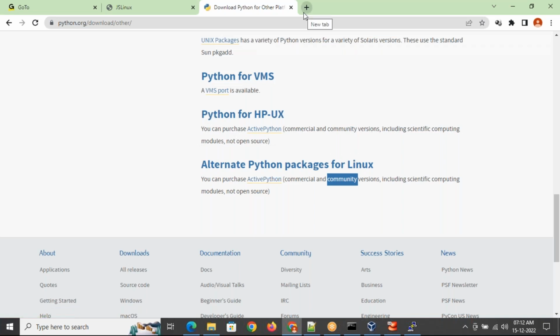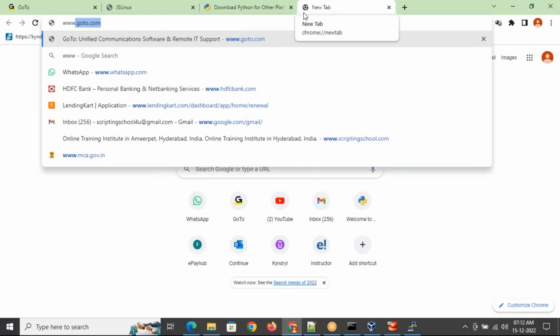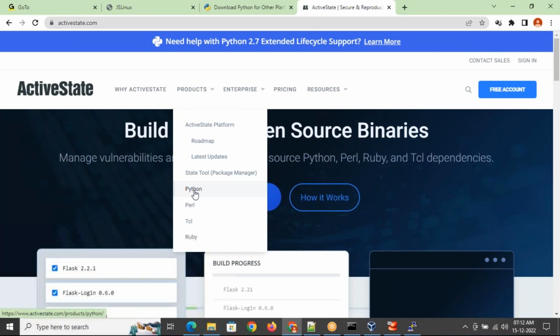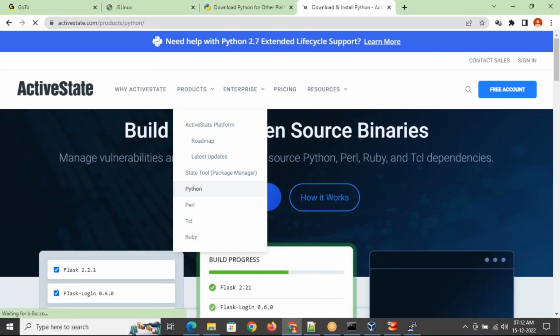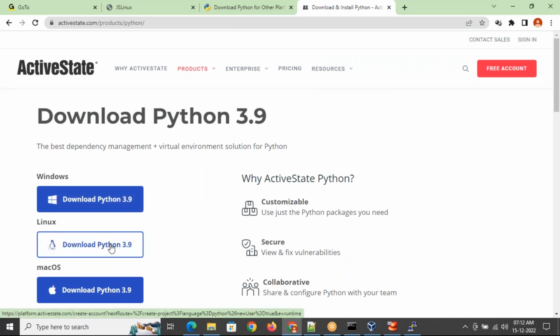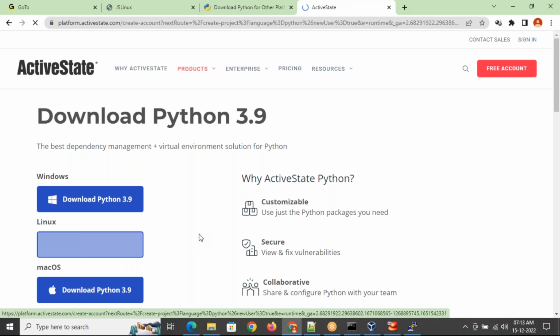So if you just click on ActiveState here, this is just a copy of python.org. We can see here the products, Python, and from here actually we can download. Now see, for Linux, download Python 3. So from here we can get that and we can install.